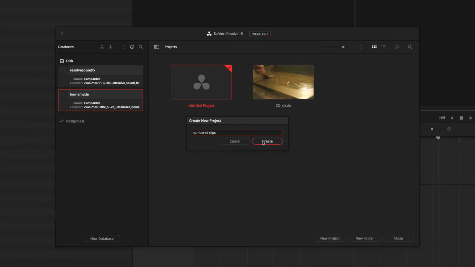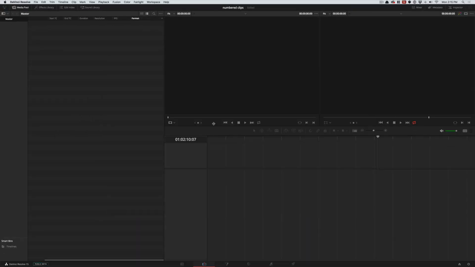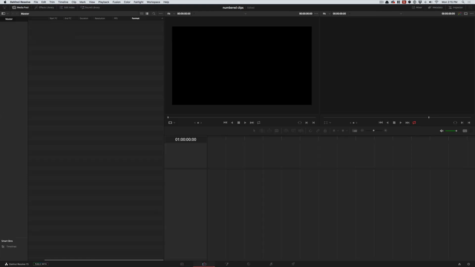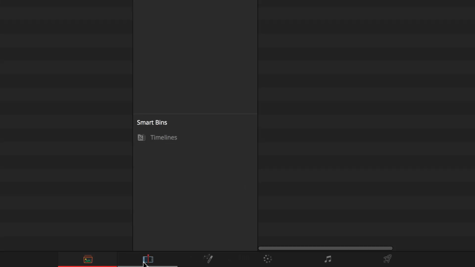And when I hit Create, I get just my blank new Resolve project with my different tabs at the bottom, or my different pages, if you will. There's the media pool, there's the edit page, there's a Fusion page, the color page, the Fairlight page, as well as the deliver page. And if I hold my mouse over there, I'll see the tooltip. I'm not going to concentrate on many of these, mainly just the edit page, because this is about editing in Resolve.